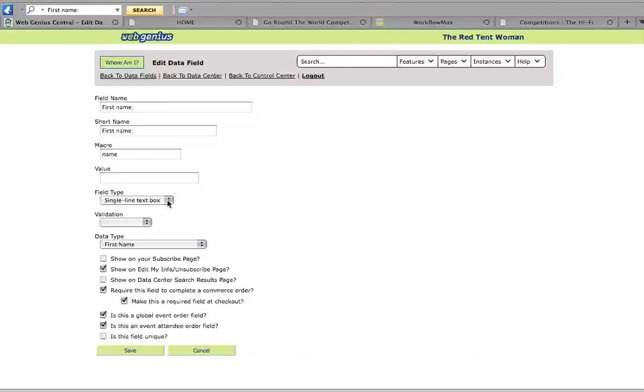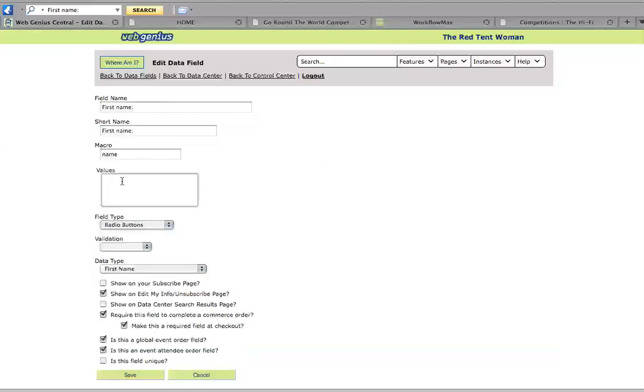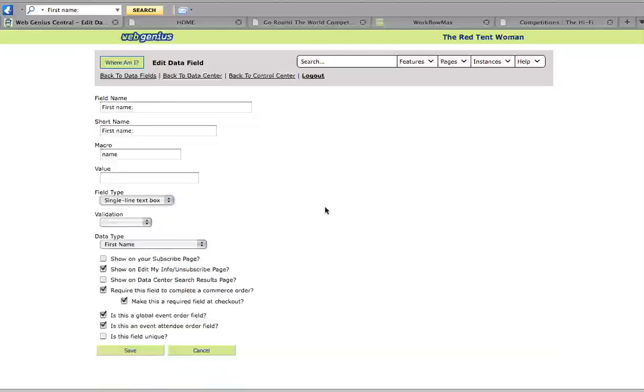We can choose the type of field, and for example, if we're choosing a radio button, we can assign values such as yes and no to those in the values field. But in this instance, it's a single line text block. There are other options here such as multi-line text blocks, dates, and other options that you can explore. We can also have a look at what type of data it is, whether it's a first name, a surname, and some other options there.